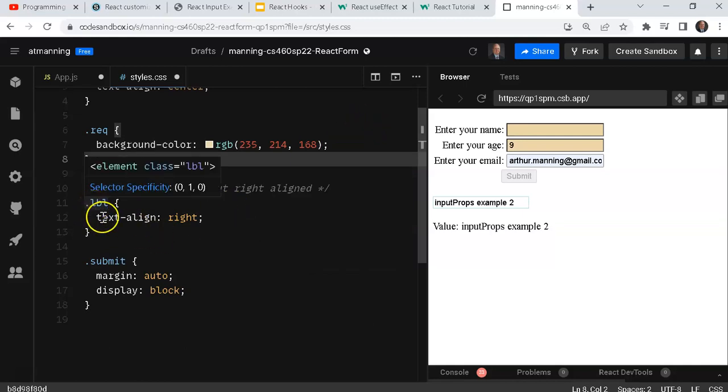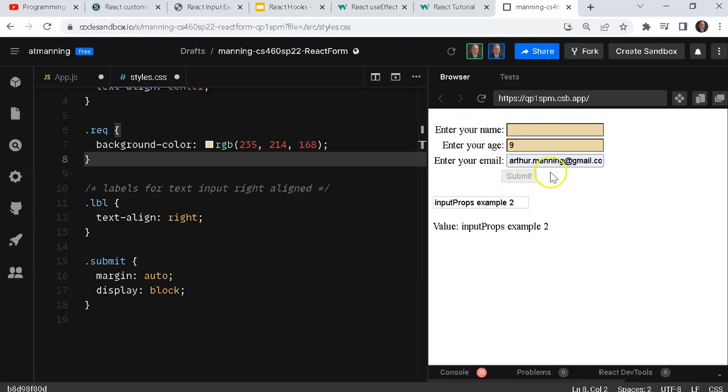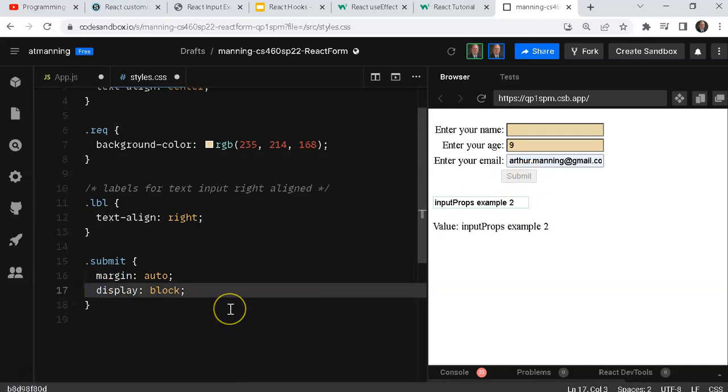There's the LBL. If I have className LBL, they become right aligned. So all of these labels automatically become right aligned. And because the submit button is spanning 2 columns, and it's a button, not text, text-align center didn't work for me. I had to do margin auto, display block before this submit button would center. So I am doing a colSpan of 2.